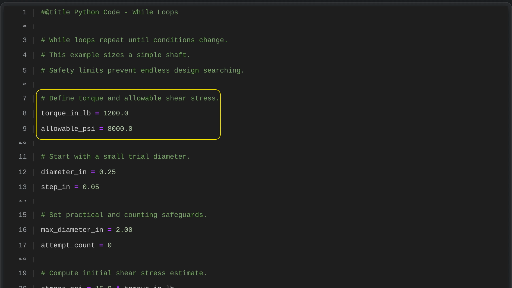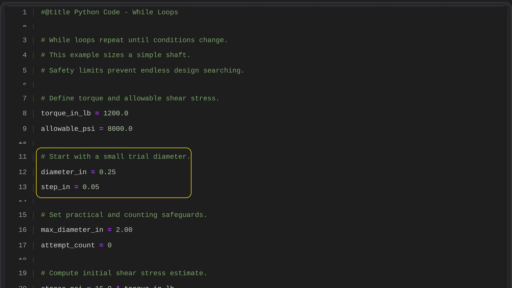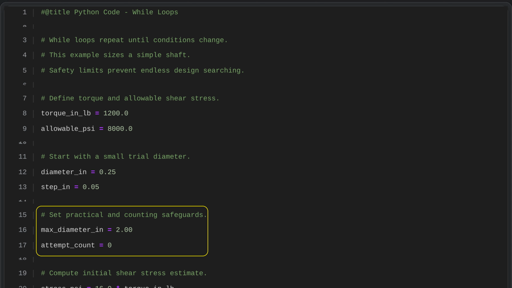These two values define the twisting load and the material stress limit, which are needed to judge whether a chosen shaft diameter is safe. Start the shaft design with an initial trial diameter of 1/4 inch, then increase it iteratively until an acceptable size is found. Use a diameter step of 0.05 of an inch to balance reasonable precision with computational efficiency. A 2-inch maximum diameter keeps the shaft within practical size limits and prevents the adjustment process from continuing indefinitely. An attempt counter starts at 0 to record how many diameter changes occur during the loop.